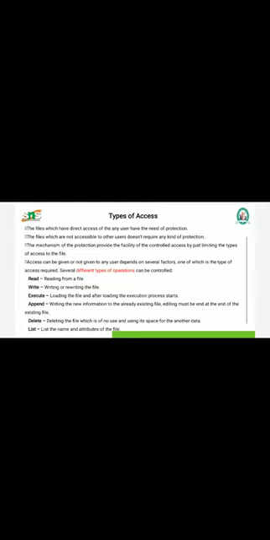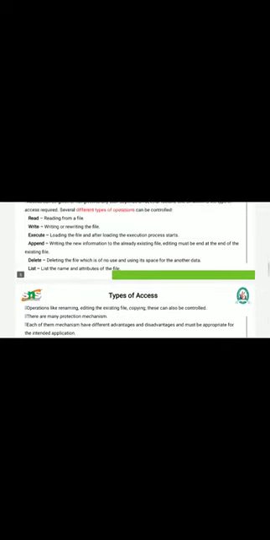Read: reading from a file. Write: writing or rewriting the file. Execute: loading the file, and after loading, the execution process is started. Append: writing new information to the already existing file, at the end of the file. Delete: deleting the file which is of no use, freeing the space for other data. List: listing the name and the attributes of the files. Other operations like renaming, editing the existing file, and copying can also be controlled.